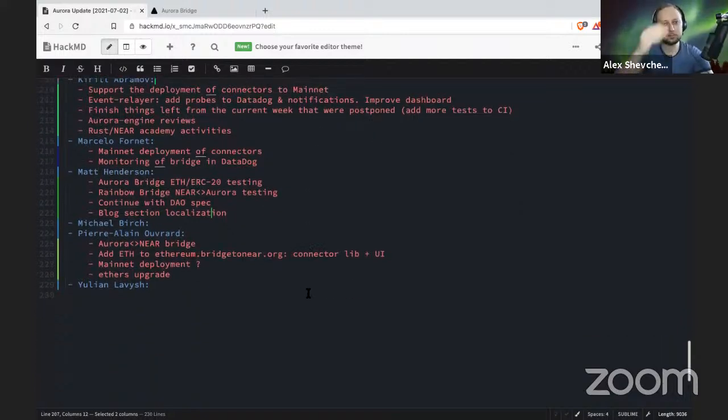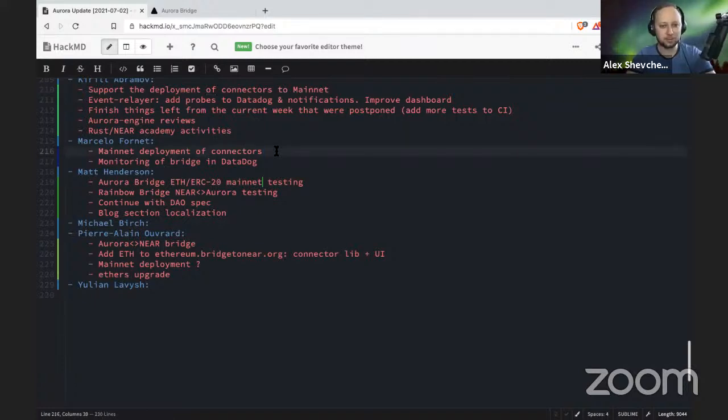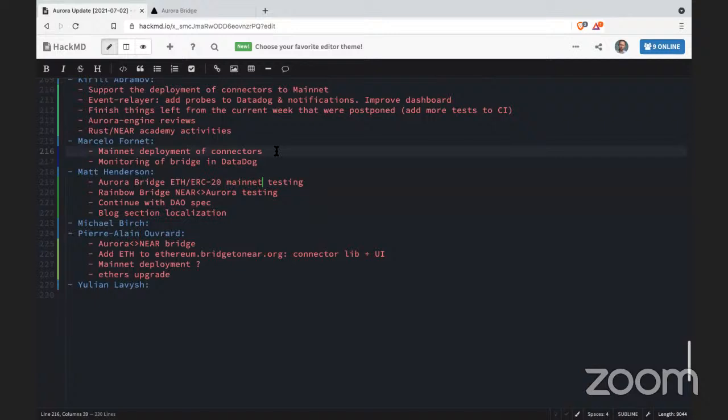Cool. Marcelo? Yeah, my main focus will be delivering the connectors on mainnet to have them there. Same for migrating bridge monitoring to Datadog. What about testing of the connectors? Yeah, that's part of delivering. Okay. Good.